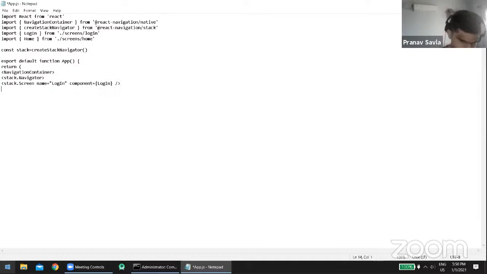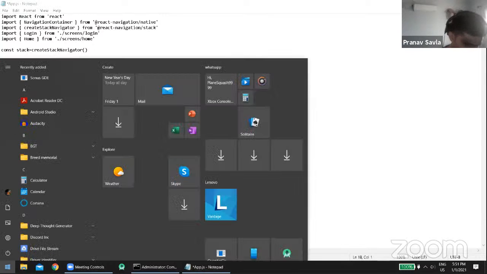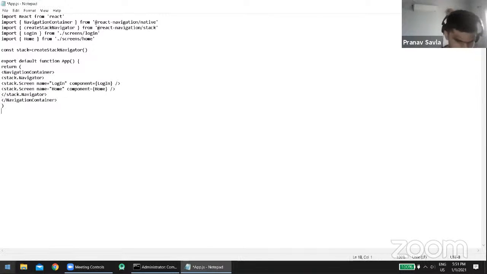And then I'm going to say Stack.Screen, name is again going to be "Home", component is going to be {Home}. Then let's close the Stack.Navigator, and the NavigationContainer. Then close the parent, close the app. It's kind of fluctuating because of my trackpad.